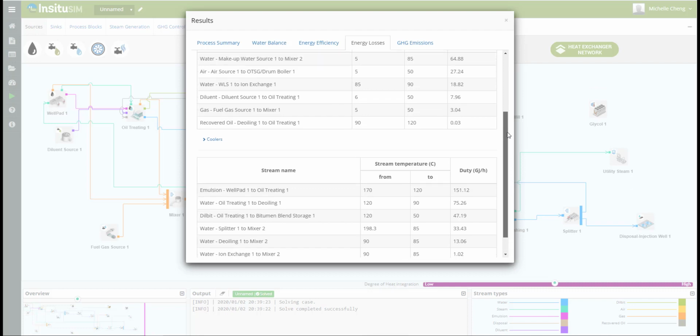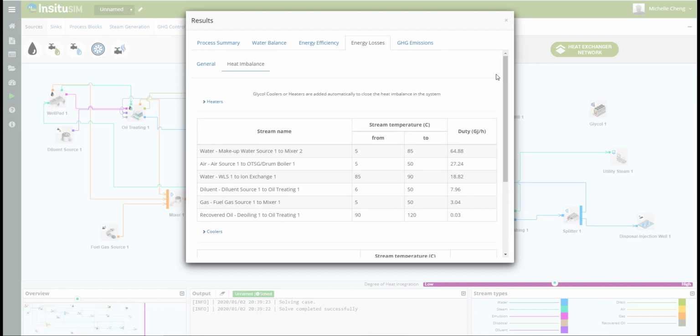This will display the stream type, where the stream is coming from and going to, the temperature of the stream at the location it is coming from, and the temperature it should be at the next piece of equipment, and the duty to heat or cool the stream. This helps identify where a heater or cooler is required.